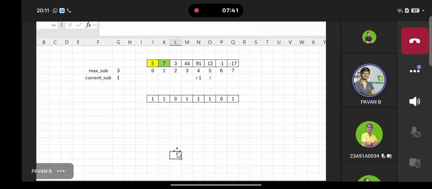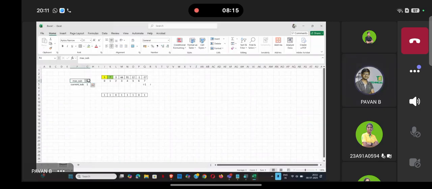12, and if you move here, minus 1 is not greater than 12. So that breaks the sequence here itself. But if you observe, the current sub value is not greater than max sub, right? We only update when current sub is greater than max sub, so we don't need to update. In the next iteration also, we don't need to update because minus 17 is less than minus 1. So finally, when you come out of this loop, because you visited all the elements, you can see max sub is 3, right? So let me try and implement this in code.